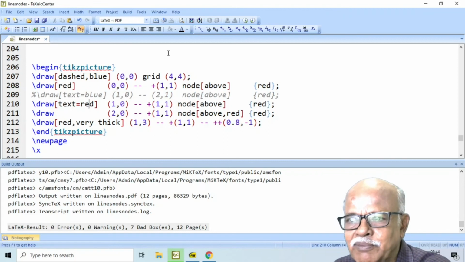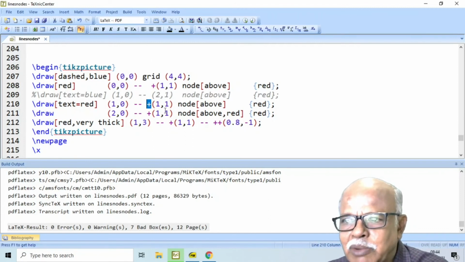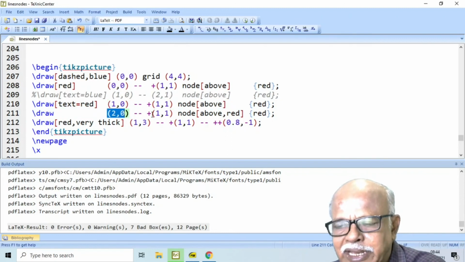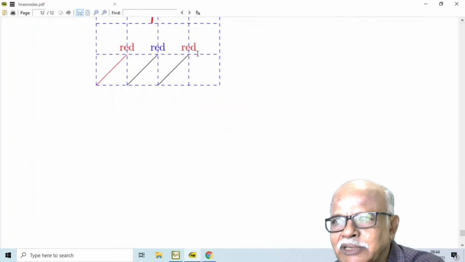I use this. From 1, 0, I say plus 1, 1. What happens is, when you use a plus sign, this 1, 1 is calculated relative to this 1, 0. This is not an absolute value, but relative to 1, 0, this is calculated. Similarly, starting from 2, 0, again relative to 2, 0, what is the value of 1, 1? That is what we have here.